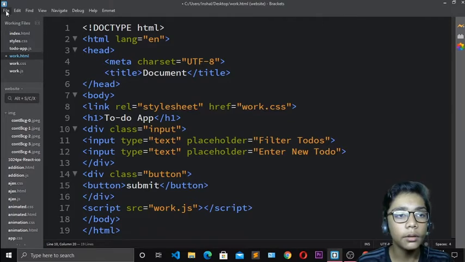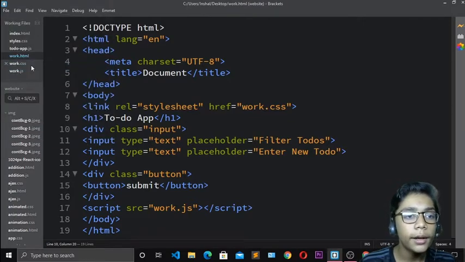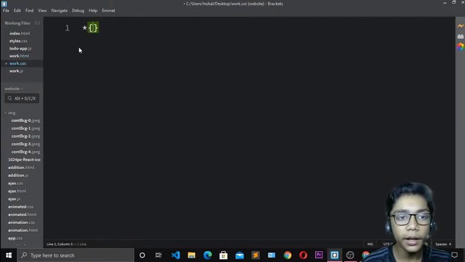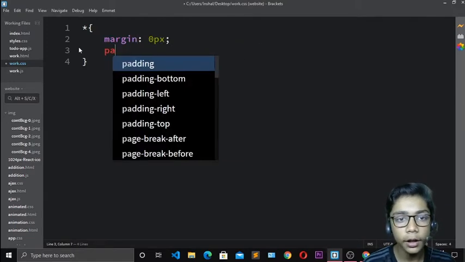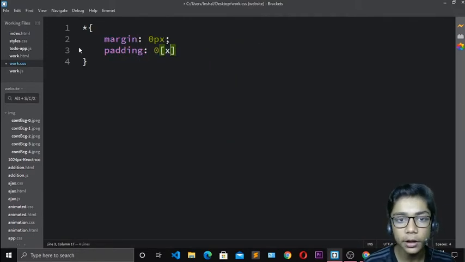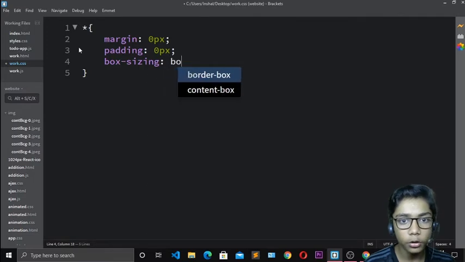I will just set this equal to, because we don't want that. Now go to your CSS file, come over here and write margin first of all, which should be 0 pixel. Right over here the padding, which should also be 0 pixel. Come over here and write box sizing, which should be border box.